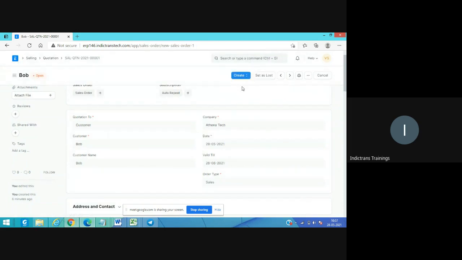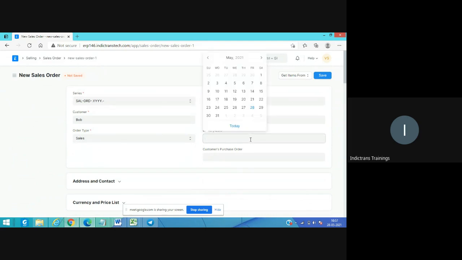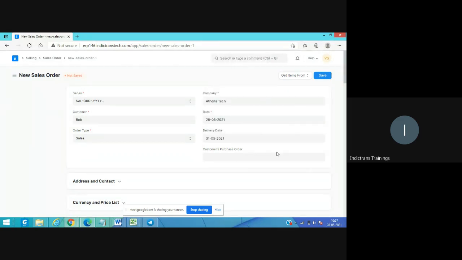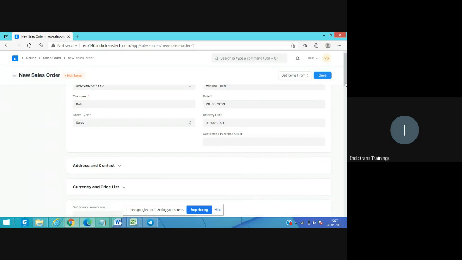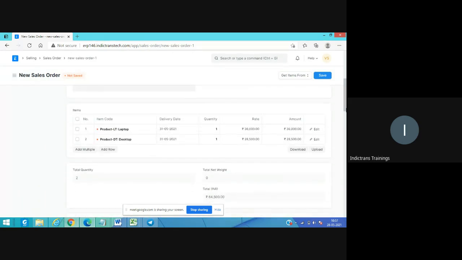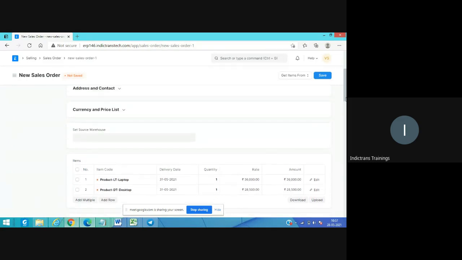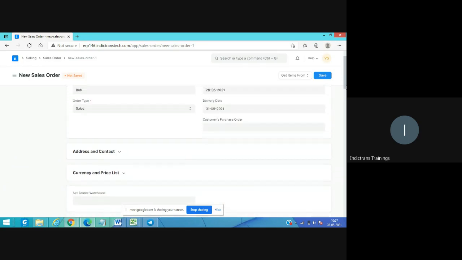Now the advantage of that is, first of all, there's a link that gets established, plus all the data comes correctly. The only thing we have to perhaps give is a delivery date. Just go down and you will see that things have come up properly. If you do the quotation correctly, then this should just flow in. You don't need to do it again. Just go down to check whether things are correct.